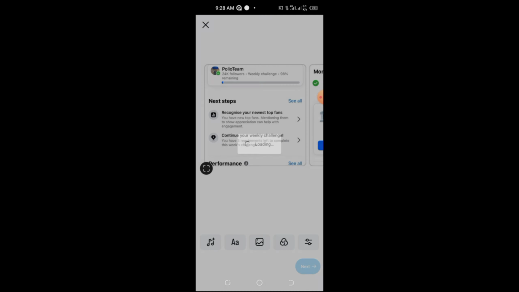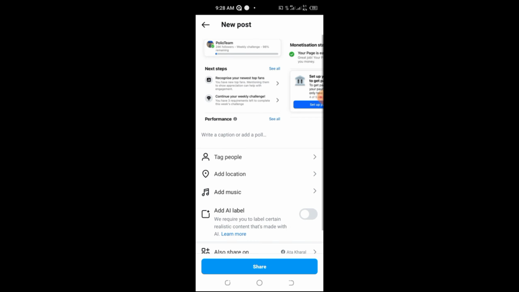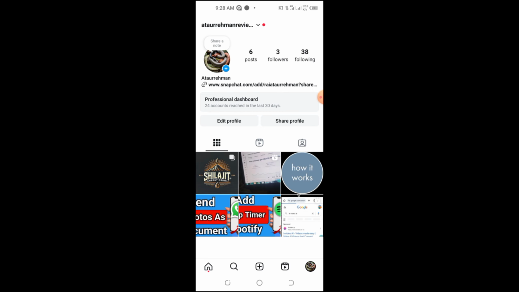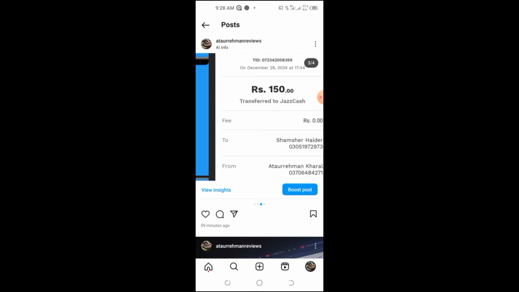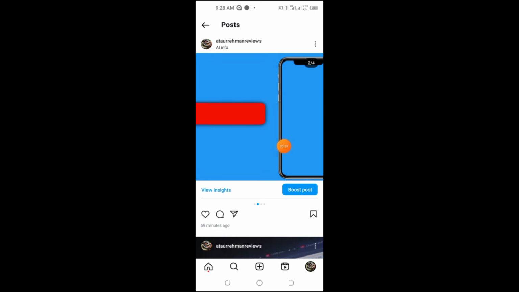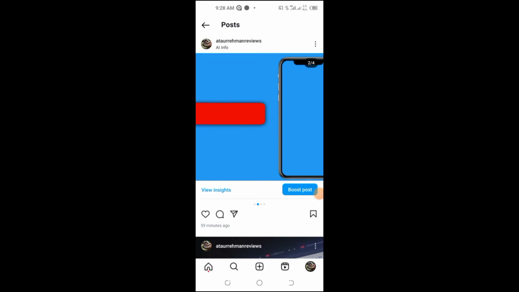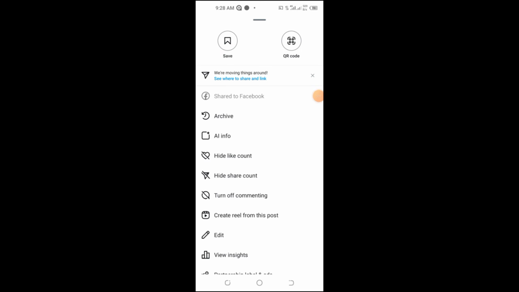Step 1, go to your profile. First, open your Instagram app and go to your profile. Navigate to the post from which you want to delete a photo. Step 2, open the post. Open the post, and at the top right corner, tap the three dots. From the drop-down menu, select the Edit option.